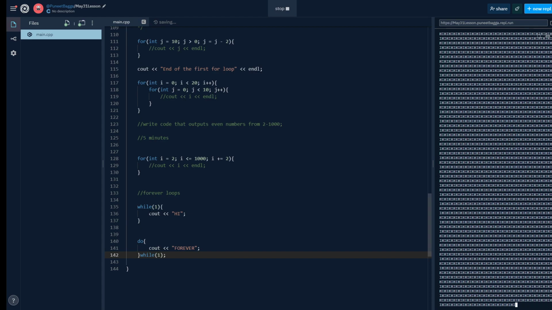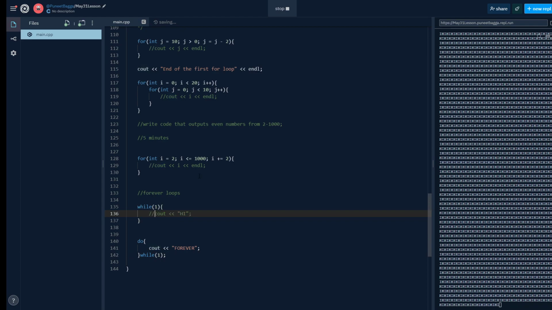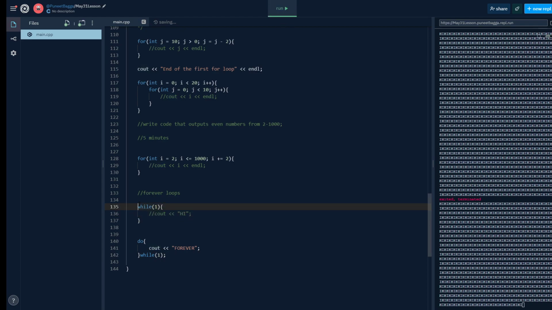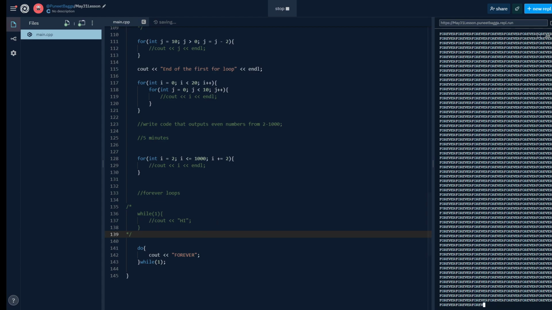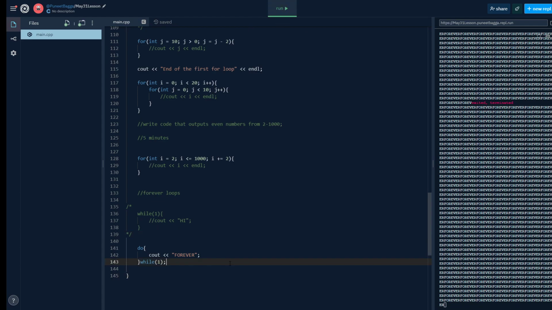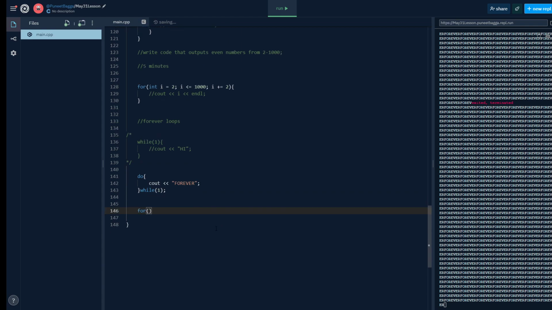So of course, we'll never stop doing the highs. I'll just go ahead and comment this out. Essentially, it'll never leave the loop either. We'll just keep printing out forever. And then the last version would be just a for loop, but we already experimented with that.